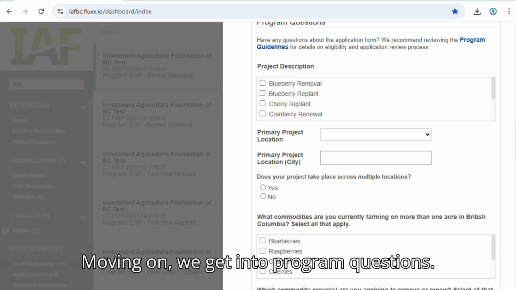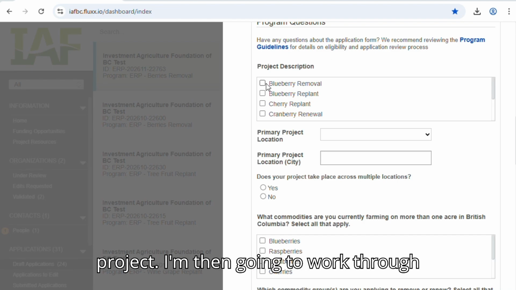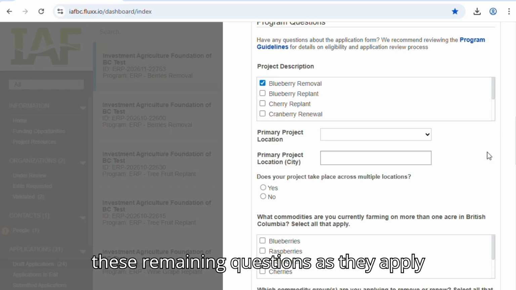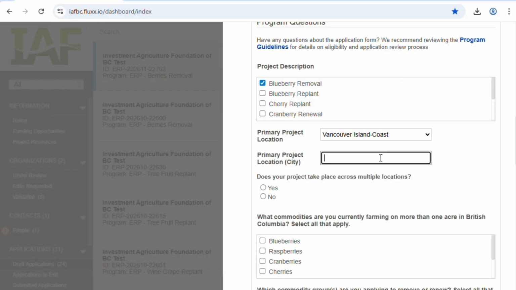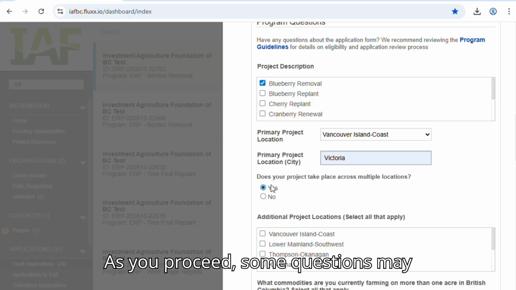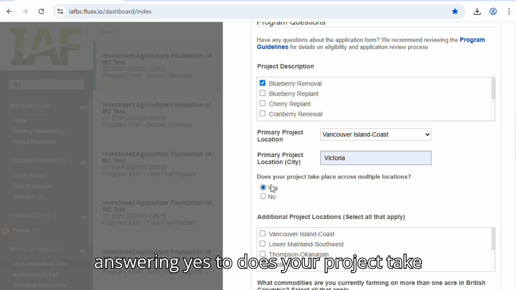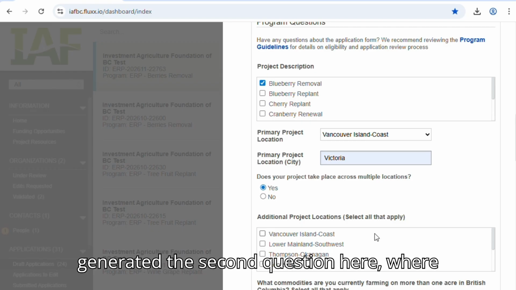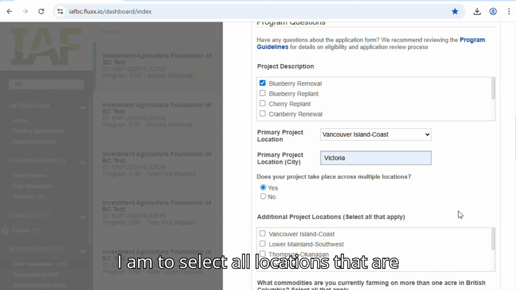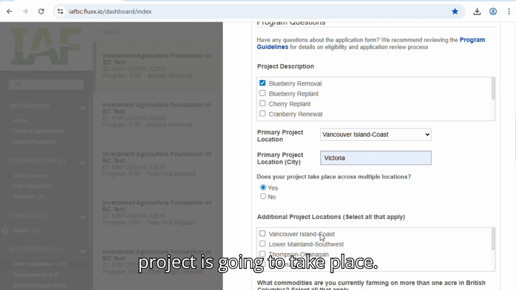Moving on, we get into program questions. For the sake of this example, I'm going to select blueberry removal for my project. I'm then going to work through these remaining questions as they apply to my application and to my project. As you proceed, some questions may require additional information and new questions may populate. As you can see, answering yes to does your project take place across multiple locations generated the second question here, where I am to select all locations that are additional to the one I have already input into my application where my project is going to take place.